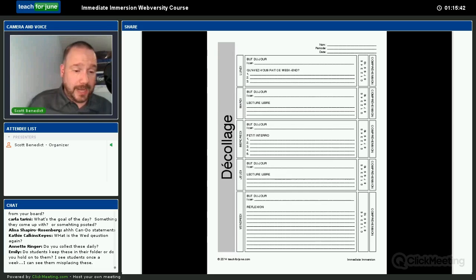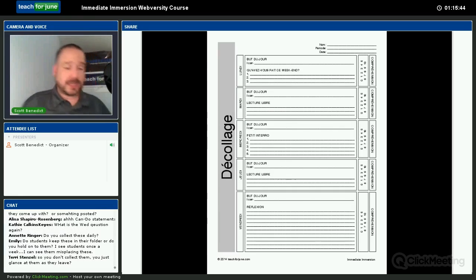Emily, do students keep these in their folder or do you hold on to them? I see students once a week. I can see them misplacing these. If you see them once a week, you might want to collect them. I collect mine once every 2 weeks. I do this on both sides, so they have 1 week on one side and another week on the other.